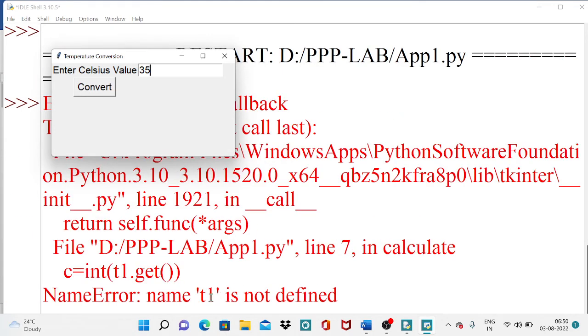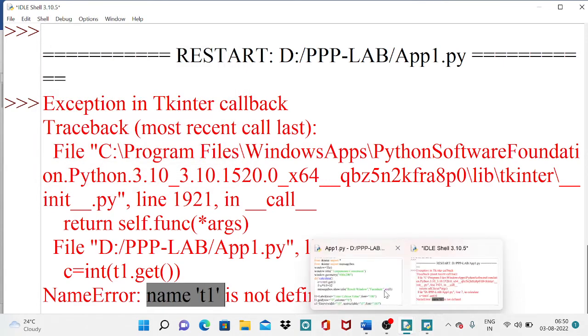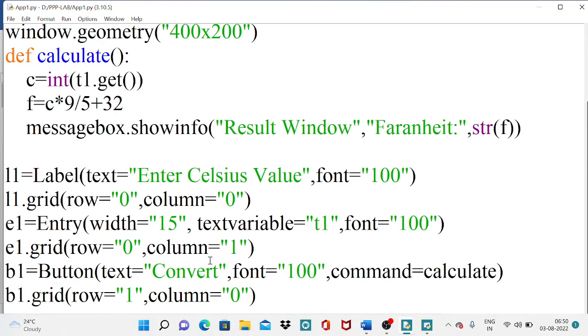Yeah, T1 is not different. See, still some more corrections are required in our program. Actually, I use T1.get, but nowhere is it saying that the variable name that is used was not defined. Before using that t1 inside this text entry, actually I used it here, but nowhere is it declared. It should be declared somewhere in our program.